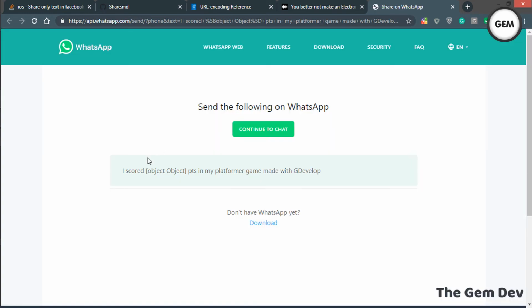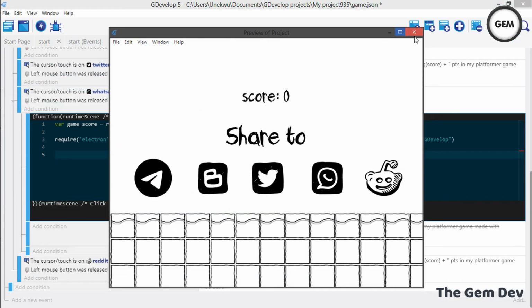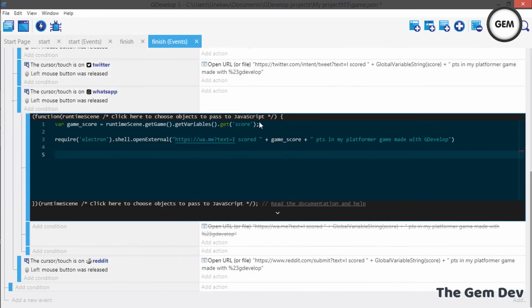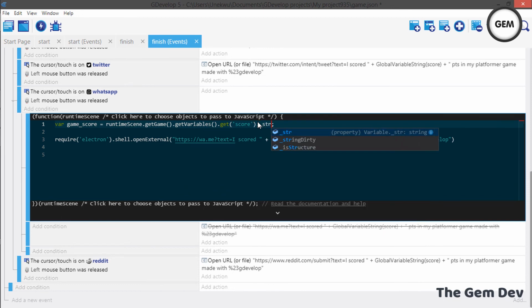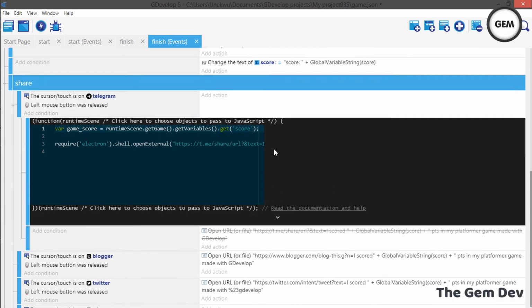So let's preview this. Go to WhatsApp, and there we go. As you can see, it's opening up. It should display objects right here because it's an object, and now we need to tell it to get it as a string. That's what I want to show you. Right here you need to add a dot and underscore str. This would ensure it gets it as a string.